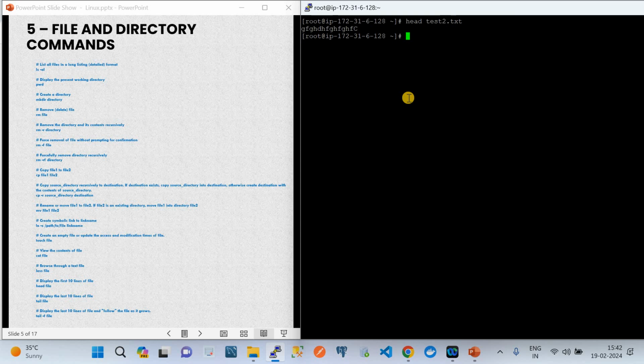Likewise, if you want to read the file from the bottom, in that case you can do tail test2.txt file, right? So this is how we're going to do it. This is just like getting the first 10 lines, and getting the last 10 lines of the file. You can do something like this.